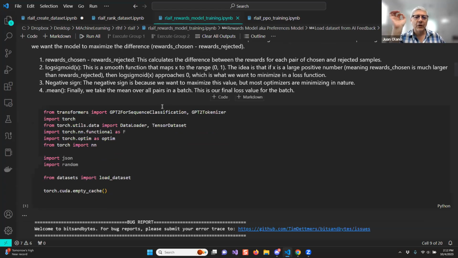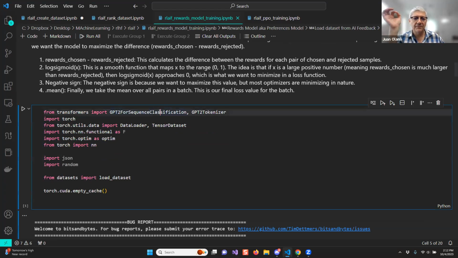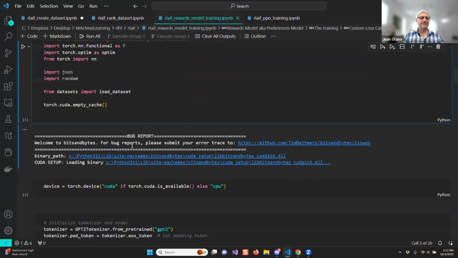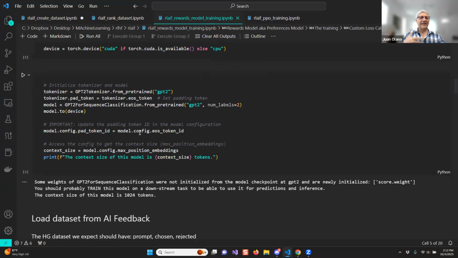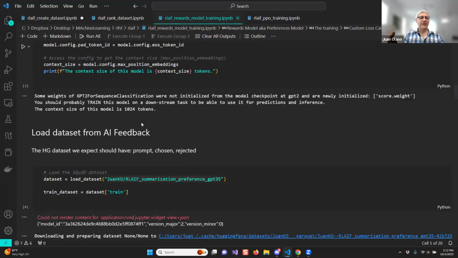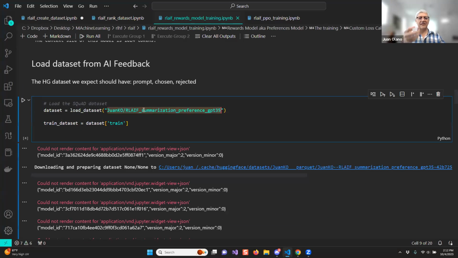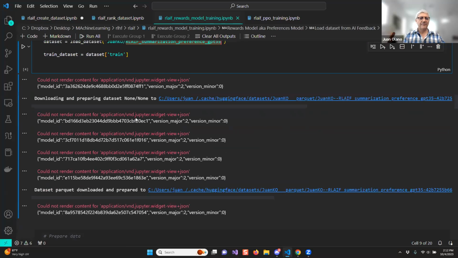Number one, you want to pick a model that is good for classification. As you know, the transformer architecture has two big parts, encoder and decoder. You want an encoder model, a model that can be used for classification. In this case, we're going to start with GPT-2 for sequence classification, and we're going to get a tokenizer for this model. And this model will basically take the data set that we just created with GPT-3.5.